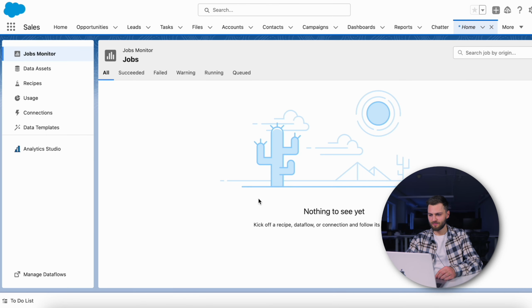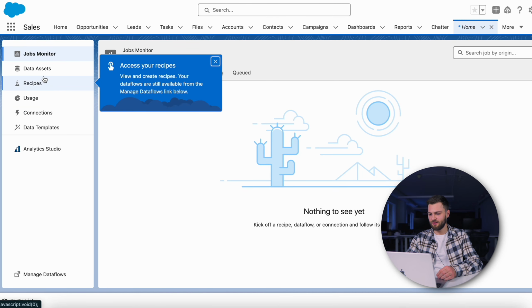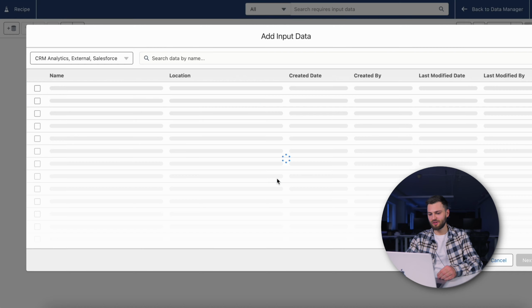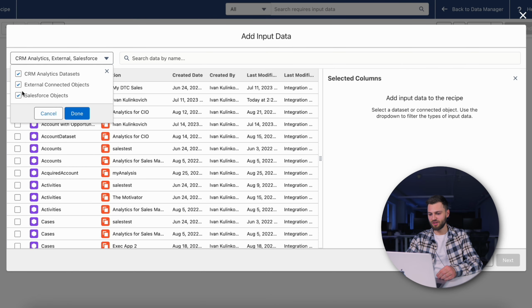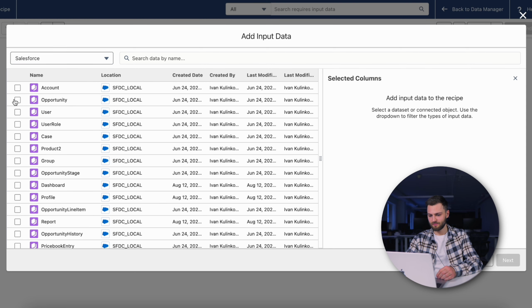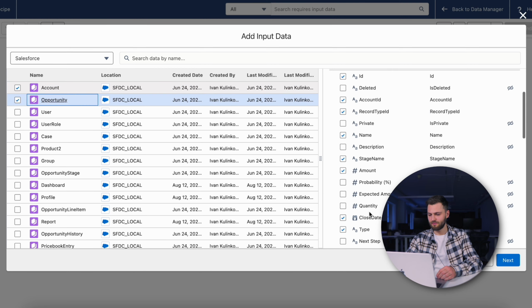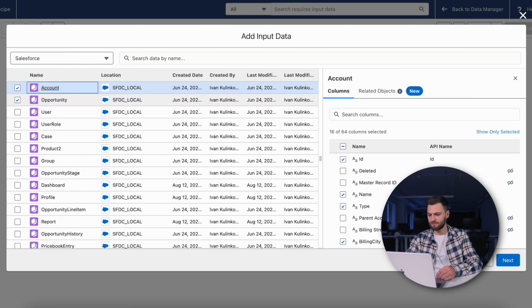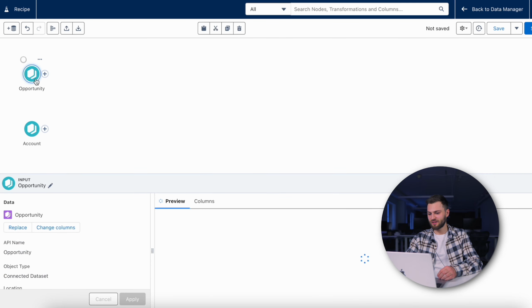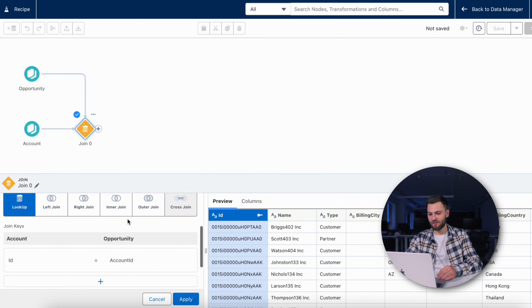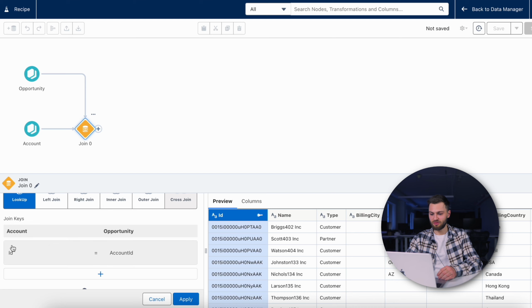Let's navigate to Data Manager. Here we click Recipes and choose New Recipe. Then we add input data. We choose only Salesforce objects and add account and opportunity with predefined columns. In the next step, we connect our objects using the join node. After that, we apply the join key that combines account ID and opportunity account ID.